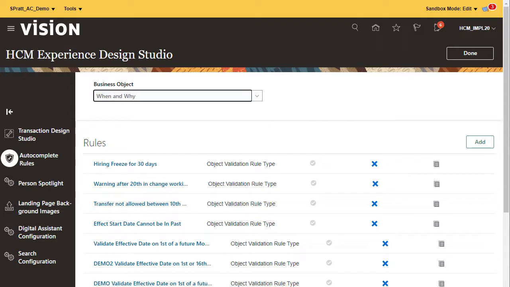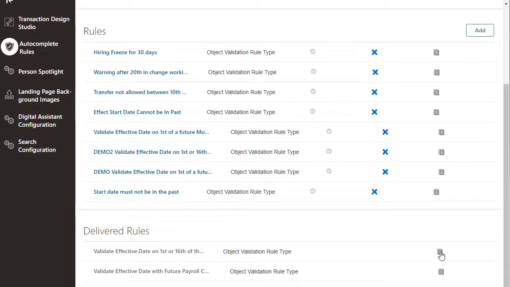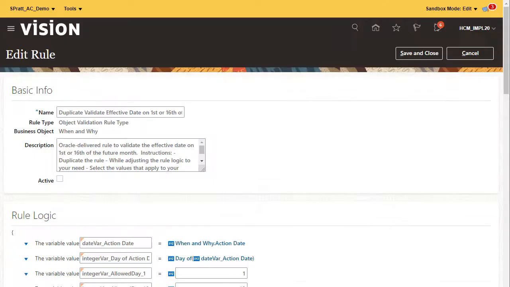We're going to duplicate this rule and edit it so that it applies to the new hire process. And we want to validate that the action takes place on just the first day of a future month, and that it is for a specific action reason. When we duplicate a rule, we want to change the name of the rule so that it accurately describes the purpose of the rule. We also want to be sure to set the new rule to active so that we can test the rule.